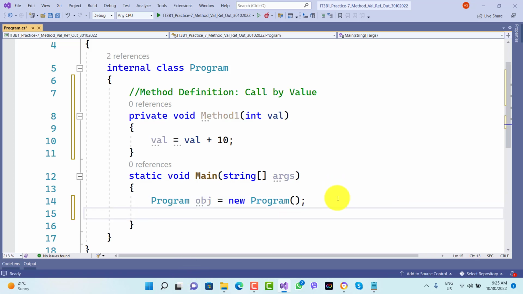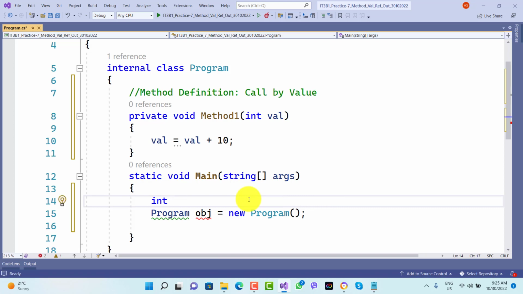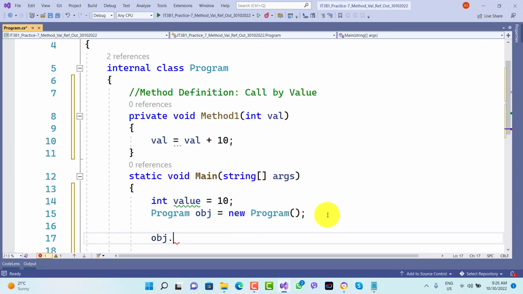Now we will pass the value to this particular variable. So how can we pass? First we need to declare one variable. The variable name, like I am taking value, and here I am putting some value to it. This is the method calling part.